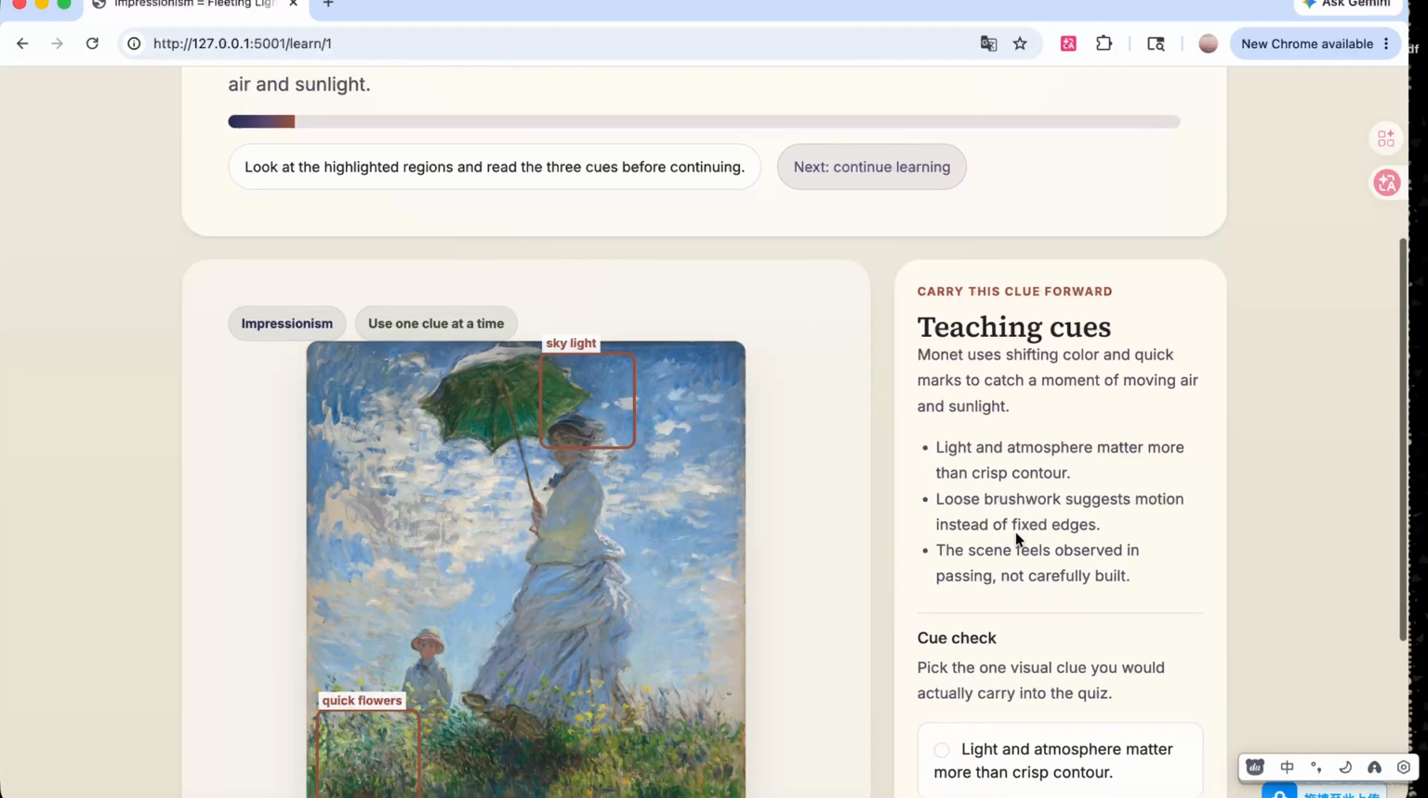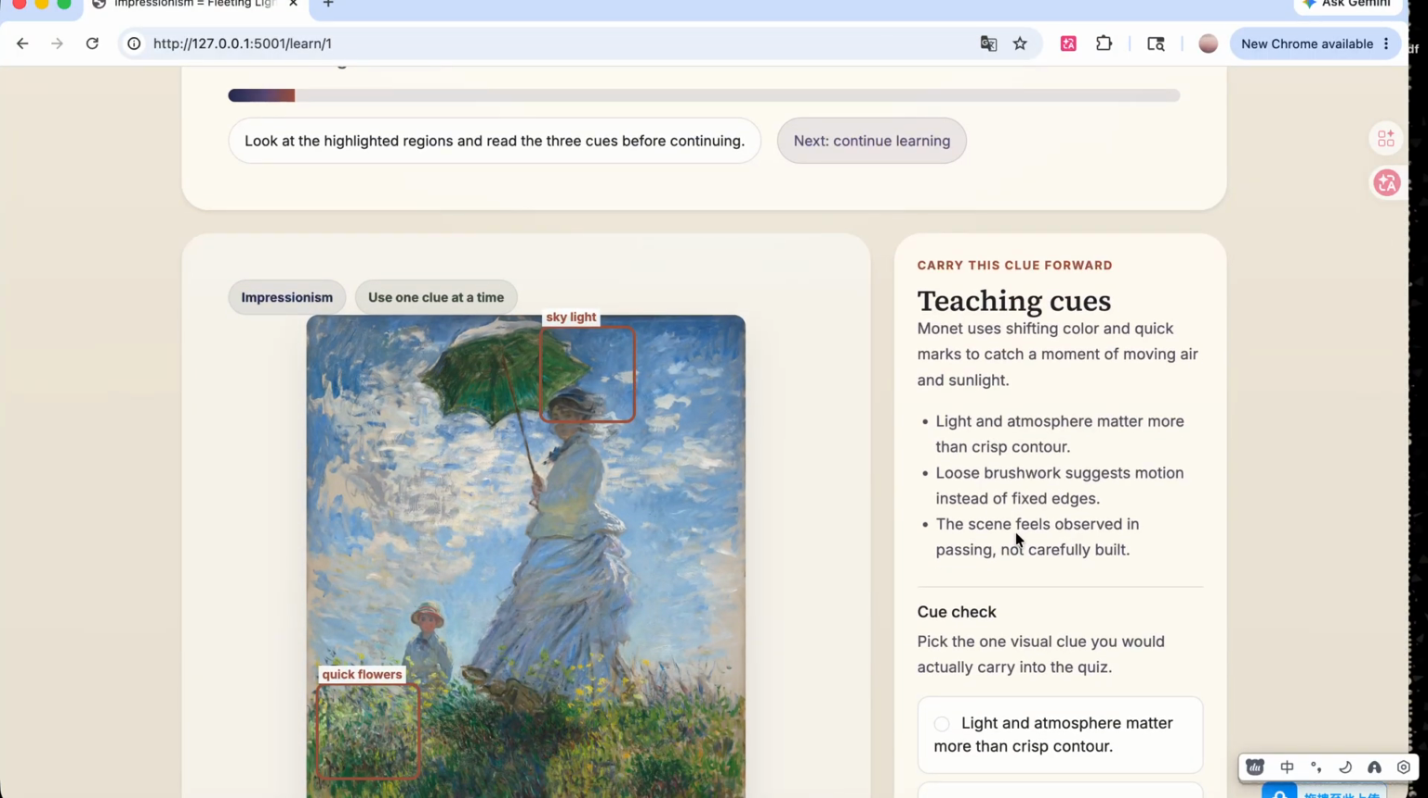Then I read the cue panel on the side. It explains the cue in simple language, so I can connect the visual detail in the painting with the concept being taught.